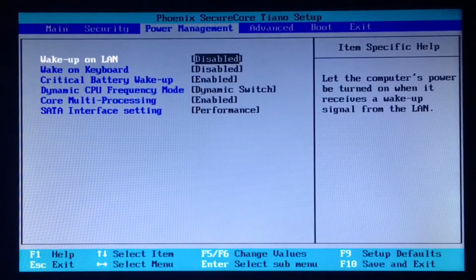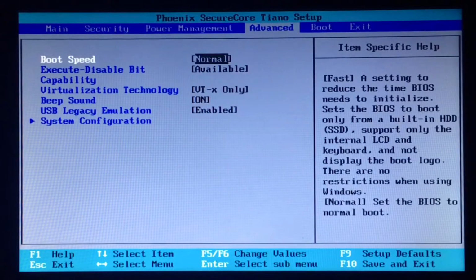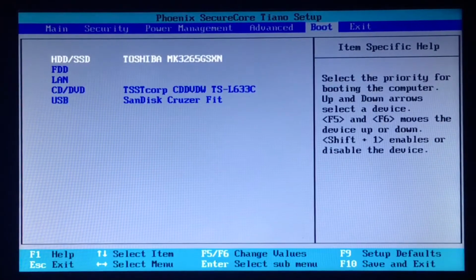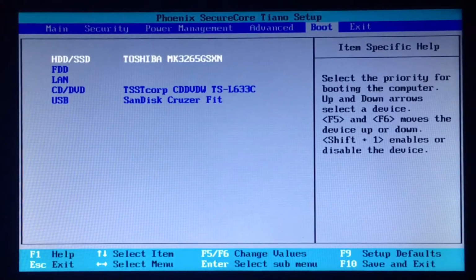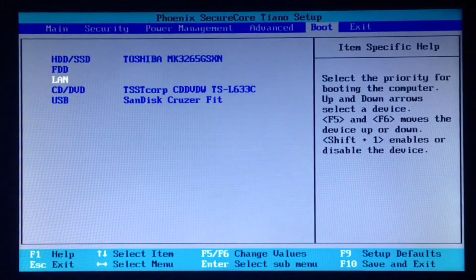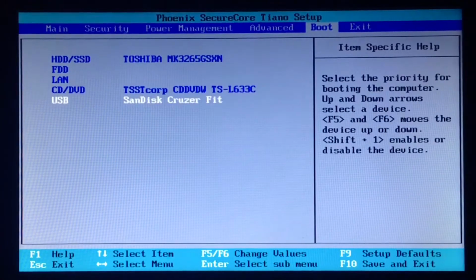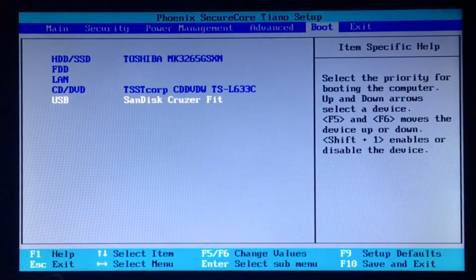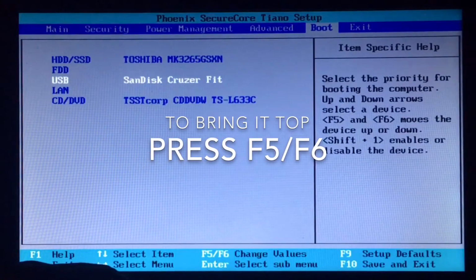Then this BIOS page will open. From this page, go to the boot option by pressing the right arrow key. Then select the boot device by pressing the down arrow key. I am selecting my SanDisk USB drive.